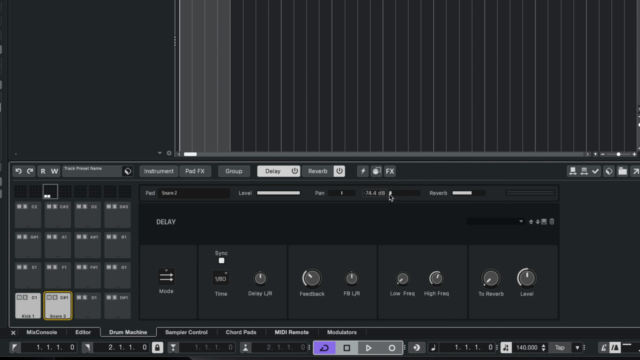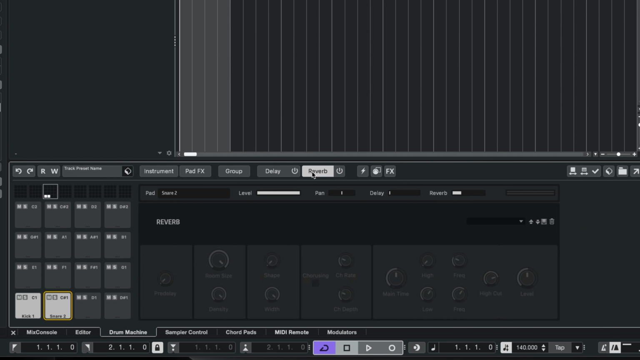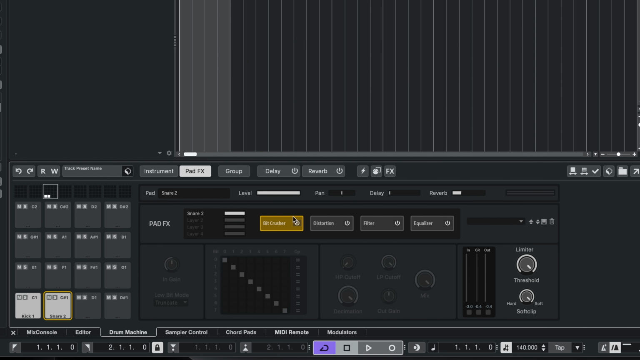Add some reverb, maybe bring this delay down. And this is just applying it to the snare. It's a lot of reverb. Just gonna turn the delay off. So you got these dedicated effects units that you can apply on a per pad basis, but then you can go to the pad effects and add bit crusher, distortion, filter, equalizer. This bit crusher is really nice too.